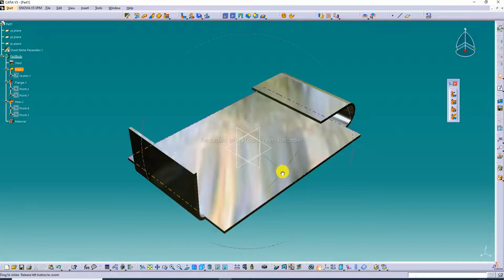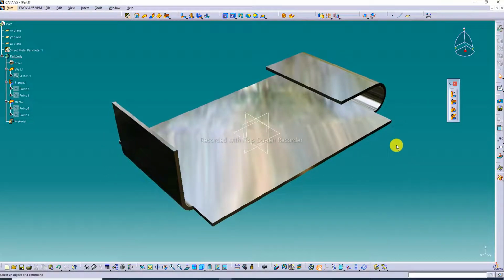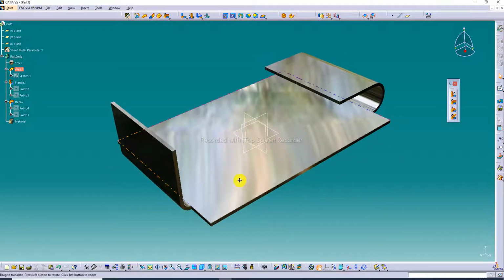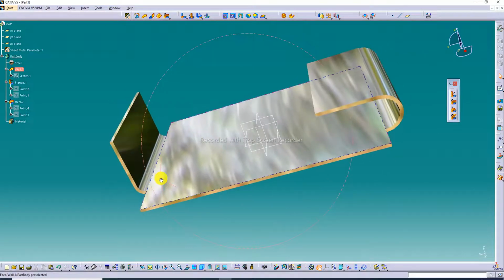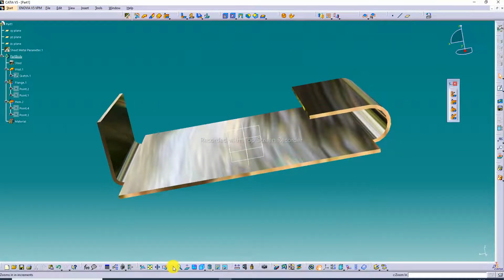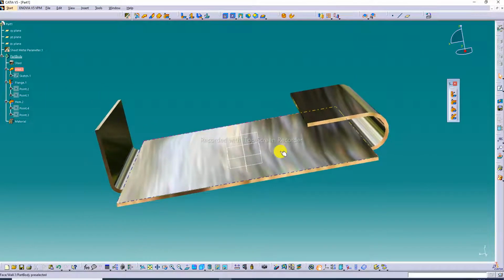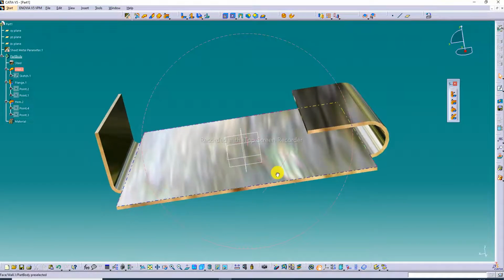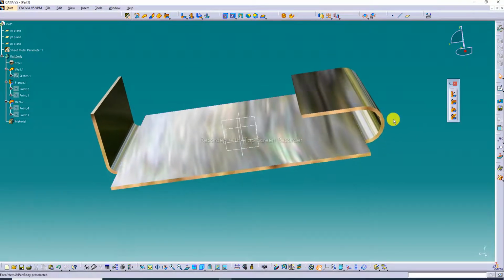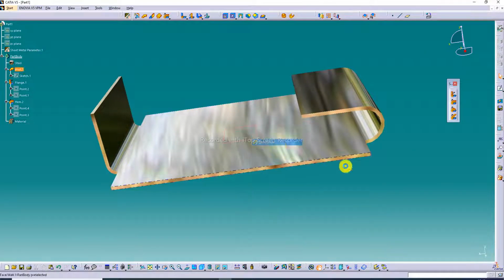Zoom out. The plane is hidden. Also, the body is looking so nice.